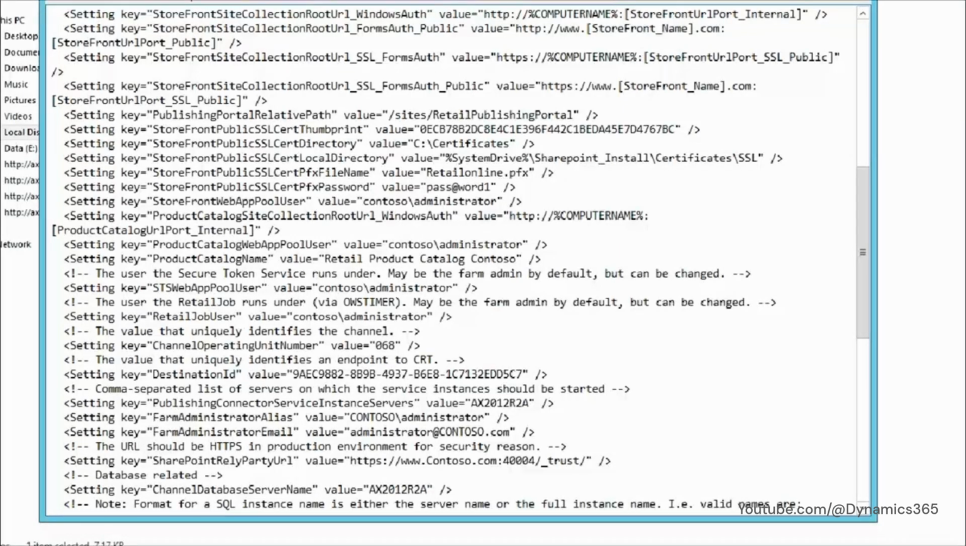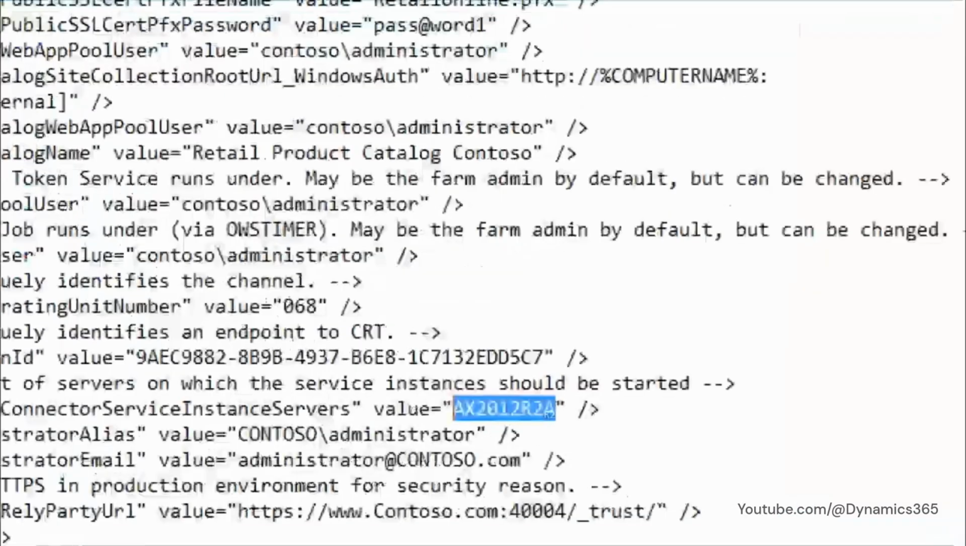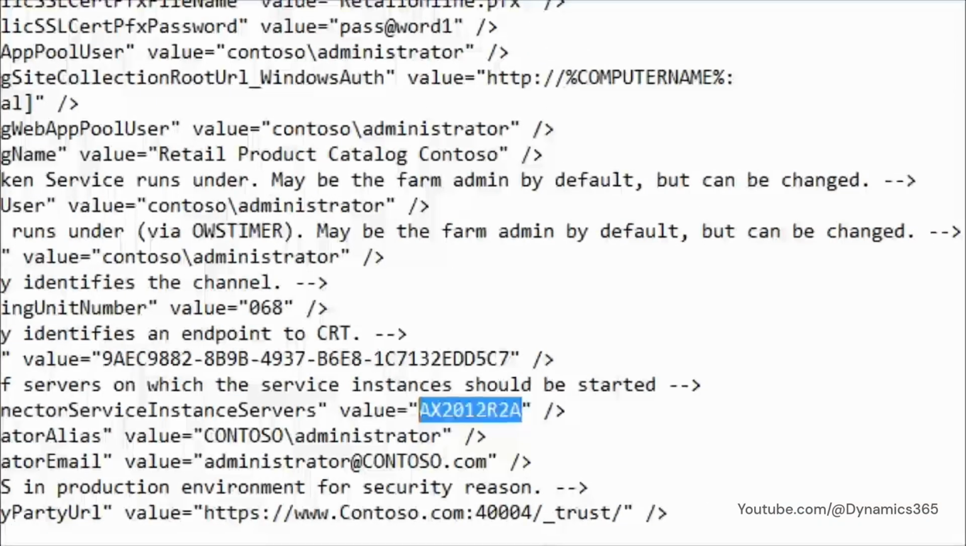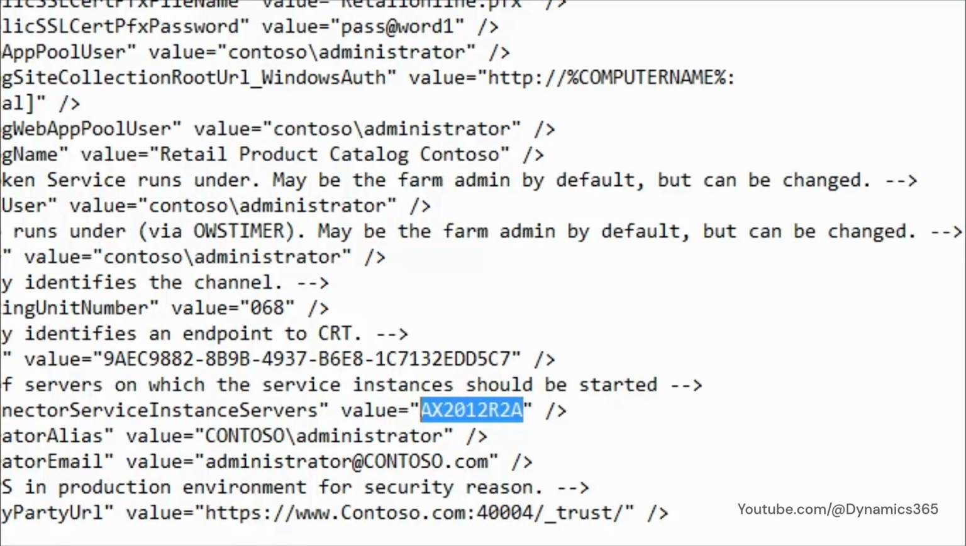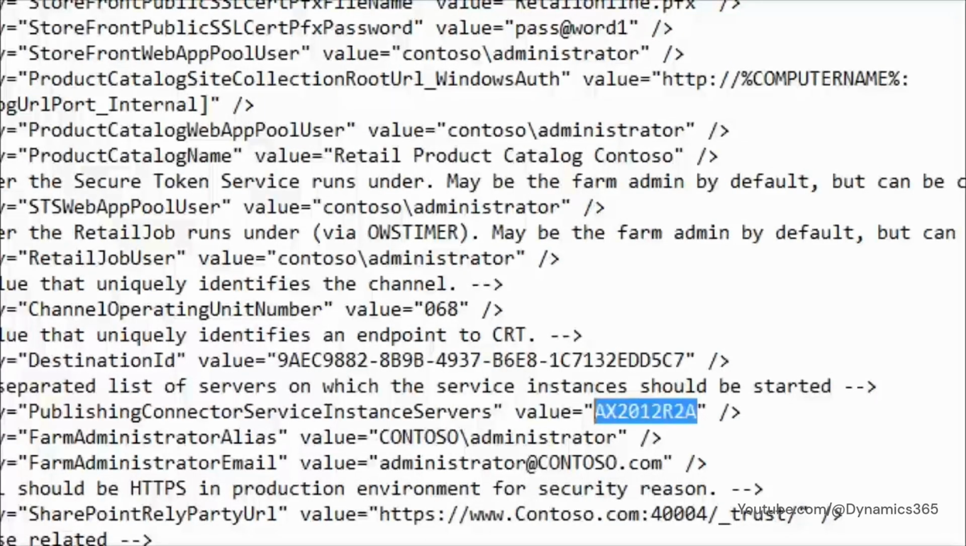So this is where you can configure multiple URLs if you have a farm environment. In this case, in this single box, I have only one server which is AX2012 R2A. However, in a production environment, you may have multiple publishing connector servers running in different app servers in a SharePoint environment. So you can always have the values of each and every server name inside the same value attribute with a comma to separate each.